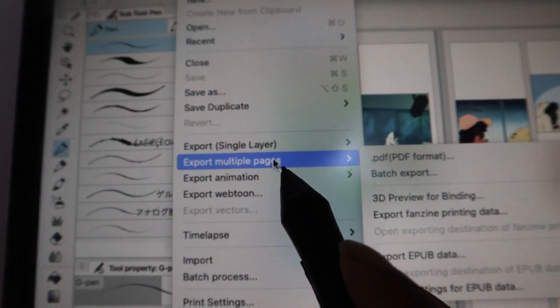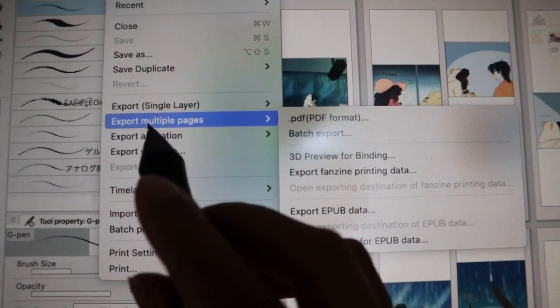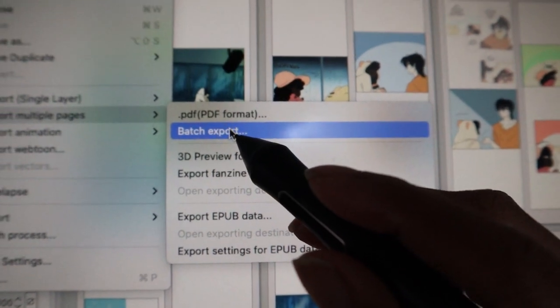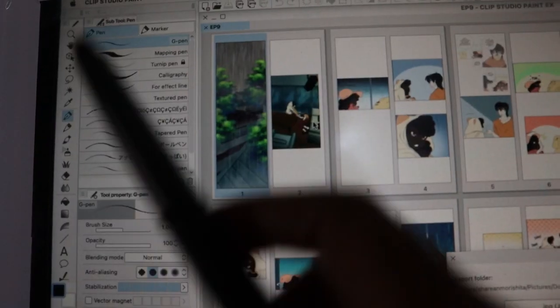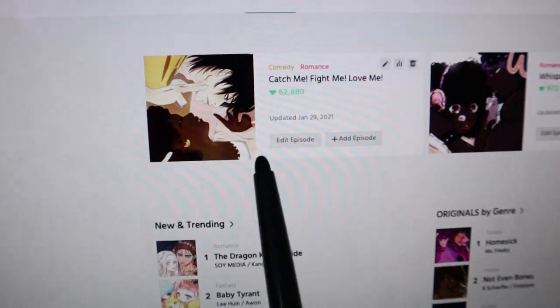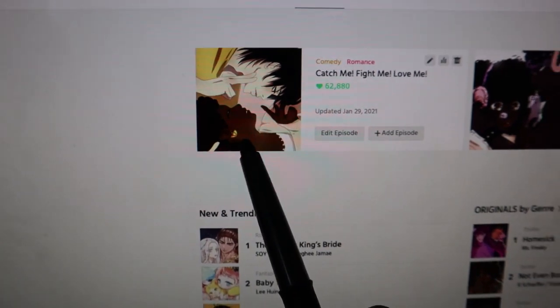We're going to go to File. I like to use the multi-page export feature because I have multiple pages. So I go to export multiple pages because I want all these pages exported. And then I just do batch export. I click this. And that's going to be your first action step. We are going to export our comic pages so that we can add them onto Webtoon Canvas's platform.